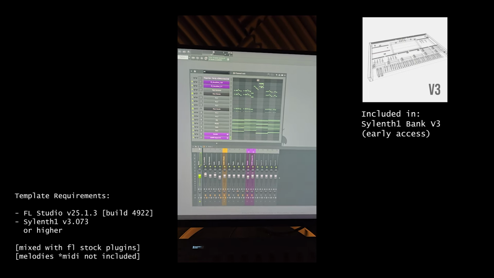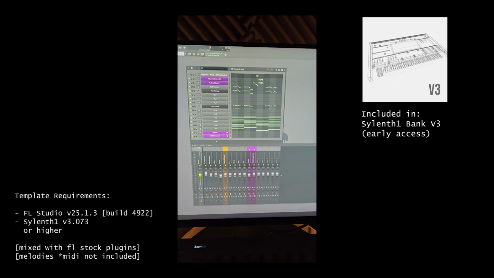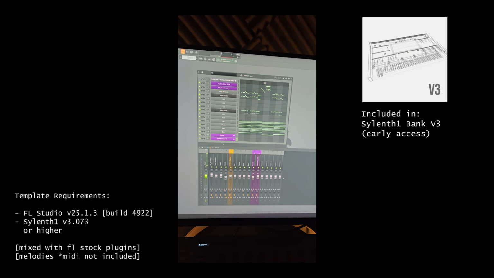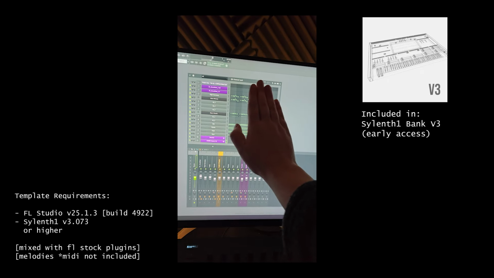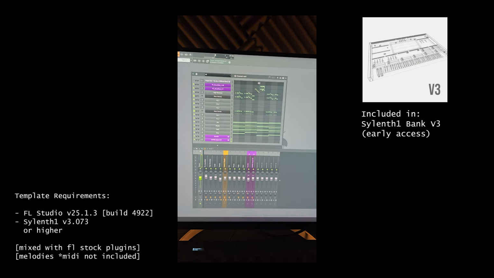This is not a MIDI pack or something. I do not own these melodies. So once you get the project files, it'll only be partially included just to prevent a bunch of trouble.